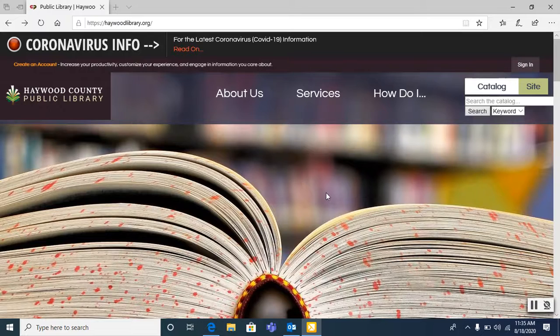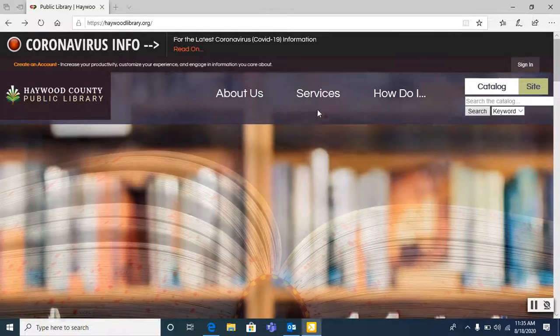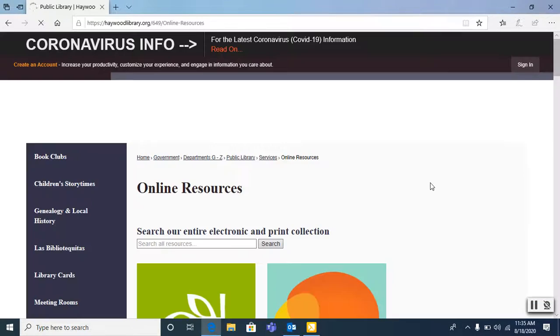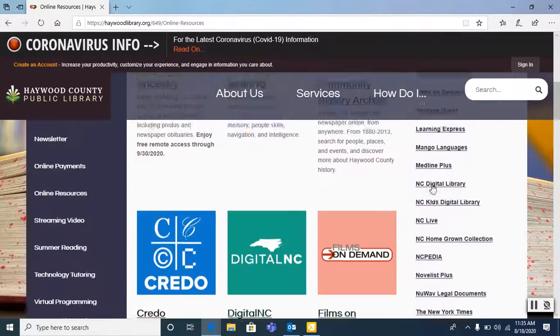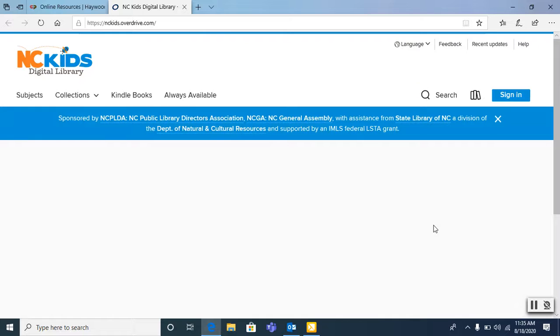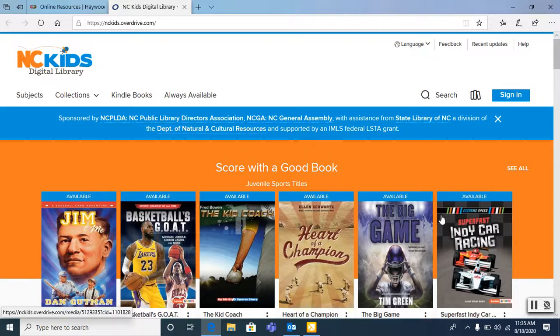If you're accessing through a desktop or laptop computer, hover over Services, select Online Resources. You will then scroll until you see NC Kids Digital Library. This is part of the North Carolina Digital Library, but it is a special collection for children.